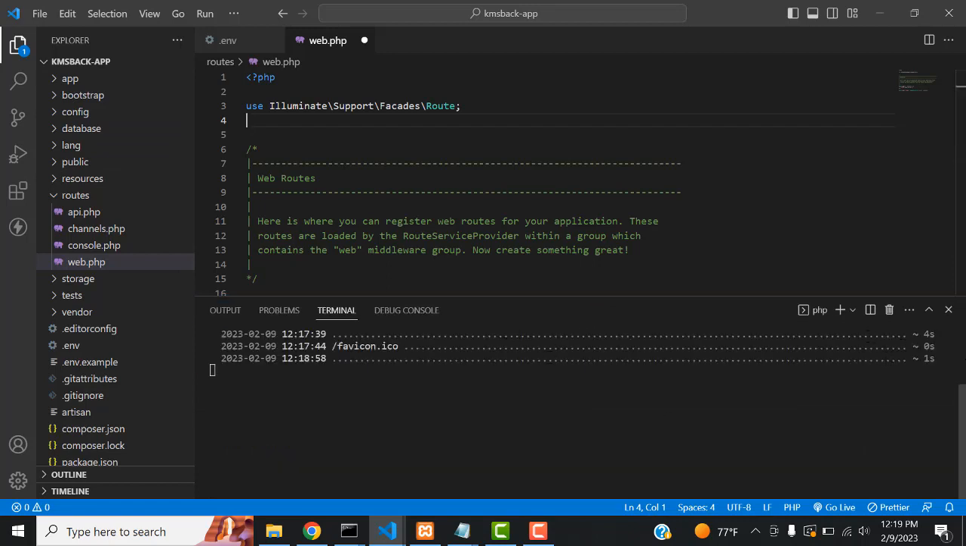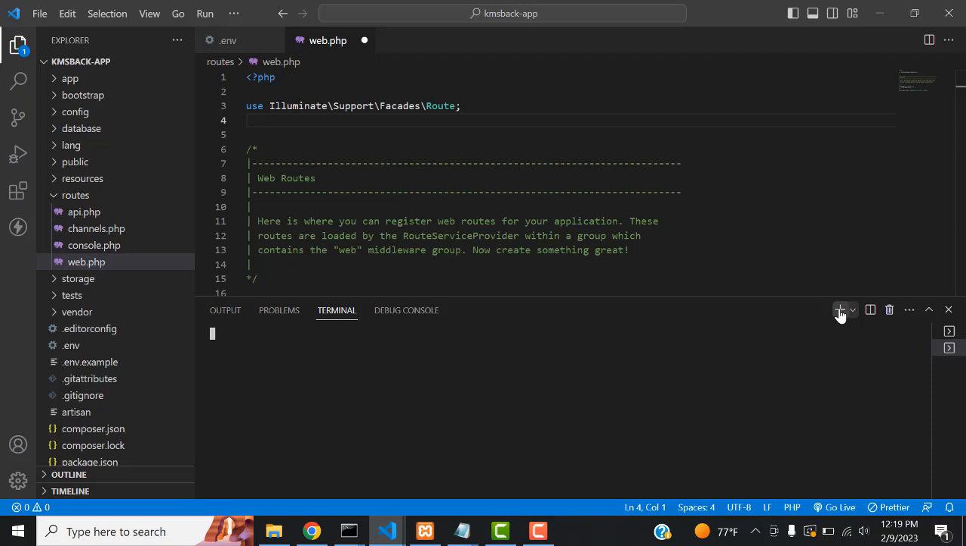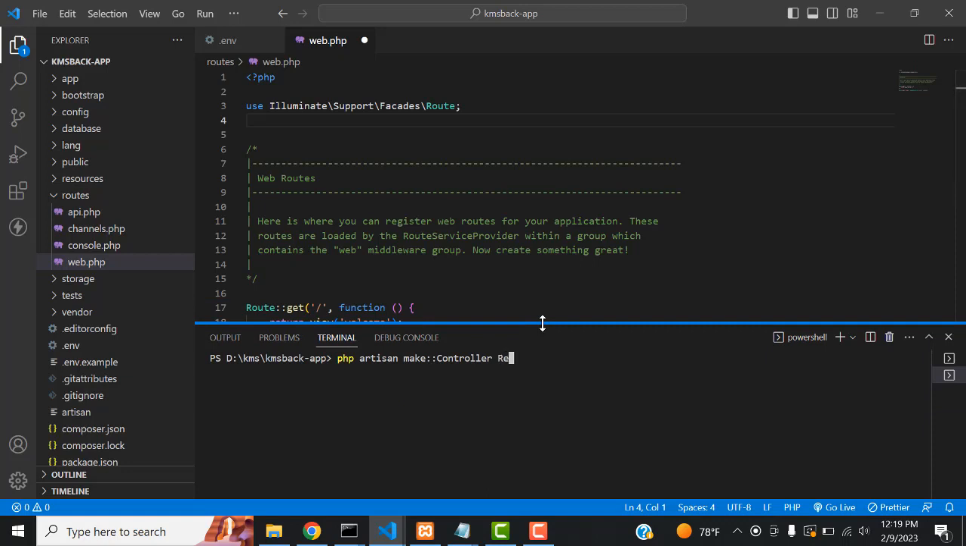This project is running, so I'm going to get another terminal over here. It's very simple. Rather than opening the terminal outside, here you write php artisan make controller. You have to specify the name of the controller. First I'm going to make the registration controller, register controller.